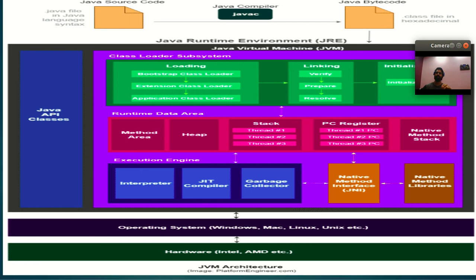Now the next comes the heap area. The heap area will be singly created by the JVM, so the method area and the heap area will be common for all the programs in a JVM. Inside the heap area, objects and the corresponding instance variables will be stored. All the instance variables of a class and all the objects will be there in the heap area, and arrays will also be stored in the heap area, because an array is considered an object in Java, right?